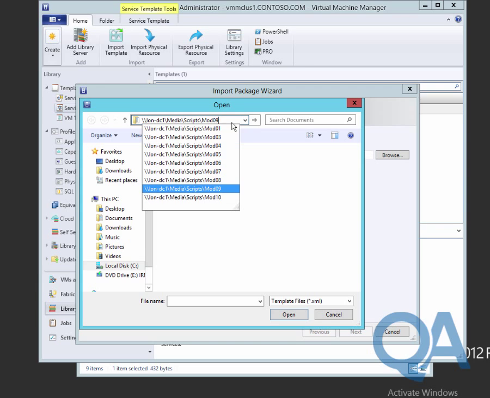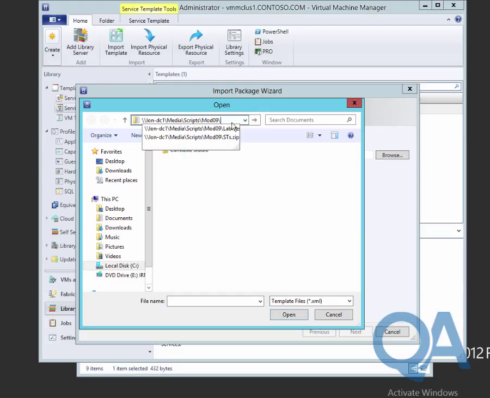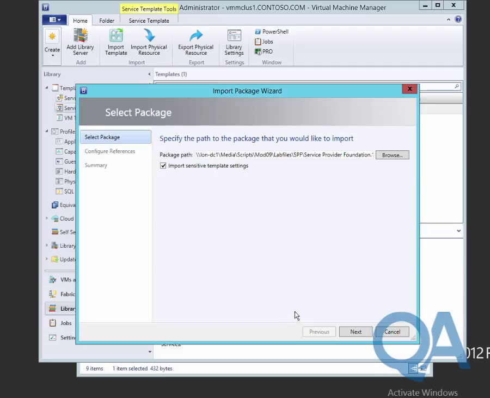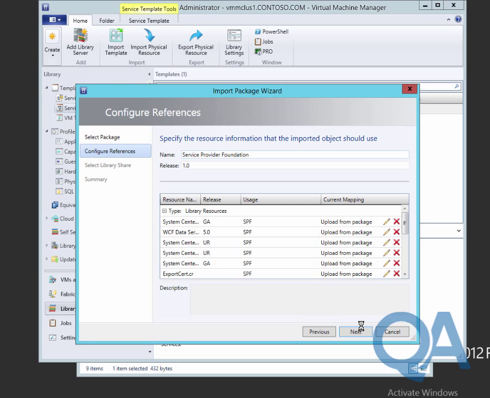So for example, Microsoft do provide service templates for deploying Lync, SharePoint, Exchange on one of their blog sites, the Building Clouds blog, if you've not come across it. We've actually got one for something called the Service Provider Foundation, which is part of the Windows Azure Pack. So what we're going to do here is import the template using the import template button on the ribbon.